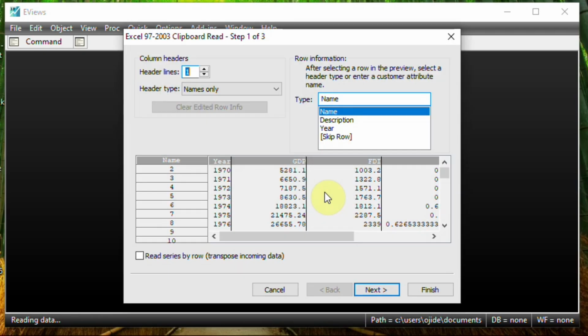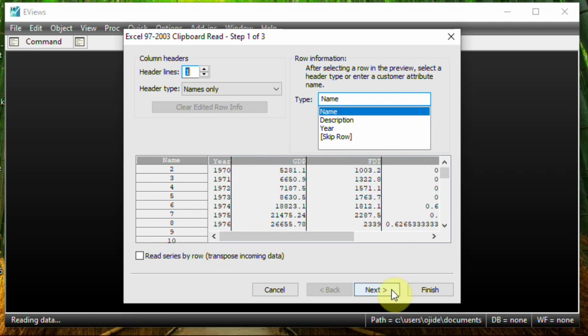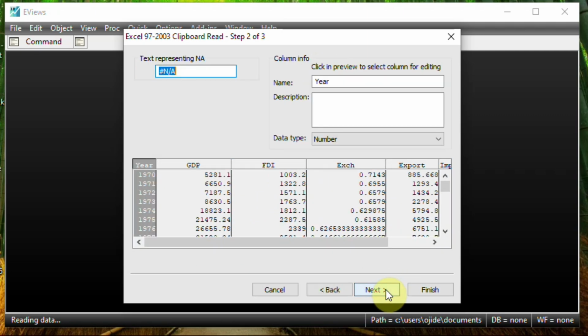So paste, it will just ask me a few questions. I should confirm that the heading is having the variable name. All right, so that is fine for me. That is the variable name. Okay, and it's showing me a sample of what it will look like when it appears. And that's okay by me. I'll click finish. If I want to check any other, I say next.